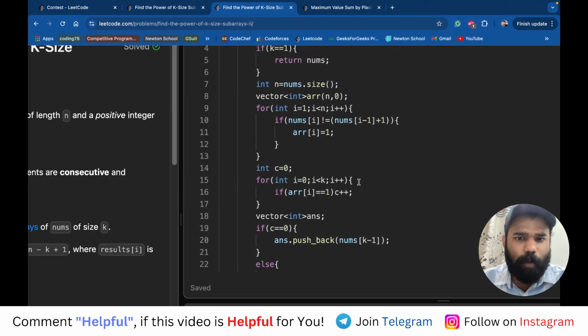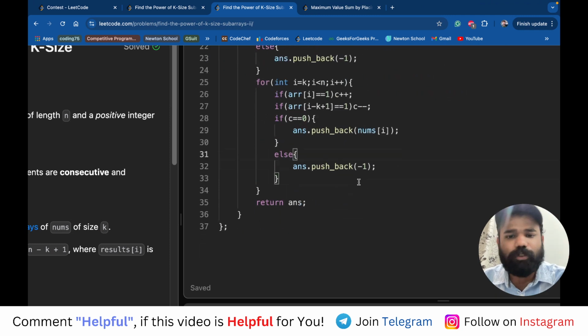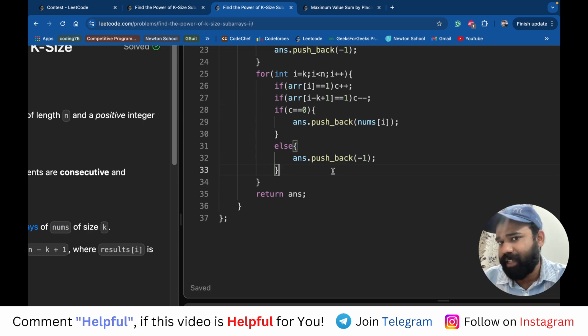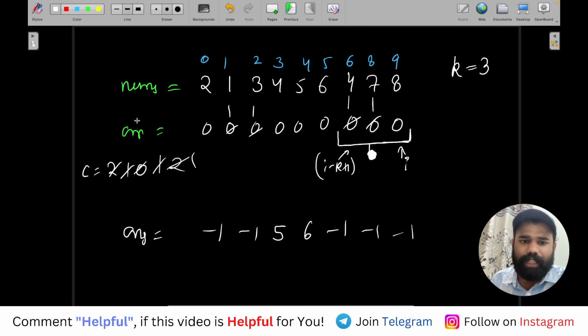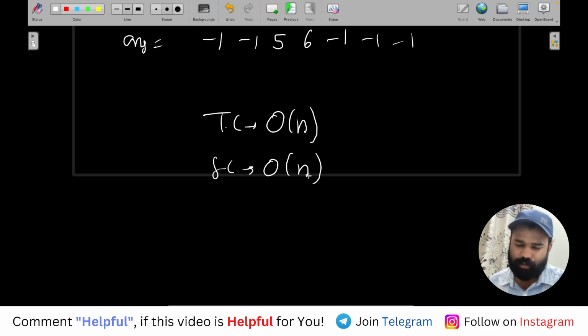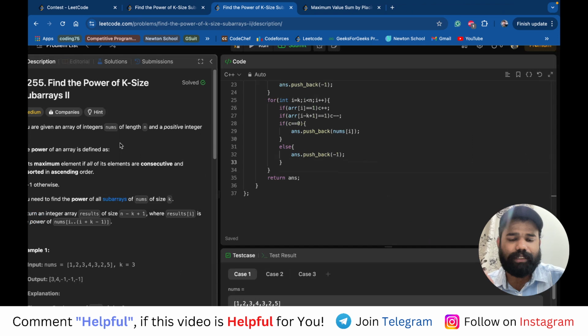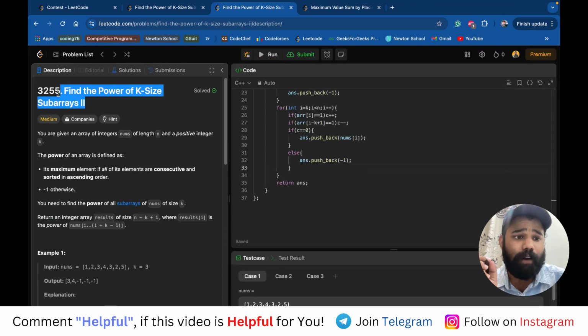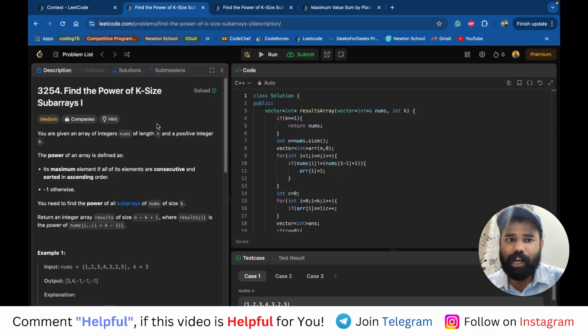But yeah, this is a very good problem, and you can see the time complexity and space complexity are order of n in this particular case. The brute force approach can be order of n into k, but in this approach our time complexity was order of n and our space complexity was also order of n. Okay, so I hope that you have got the understanding of this particular problem, which is find the power of k size subarray, right? How we have solved it.